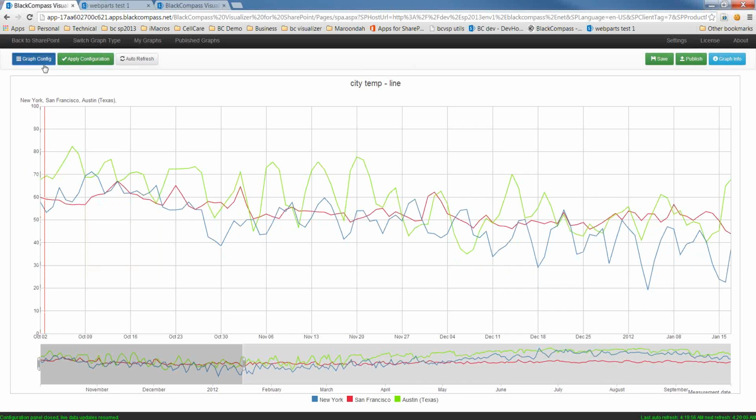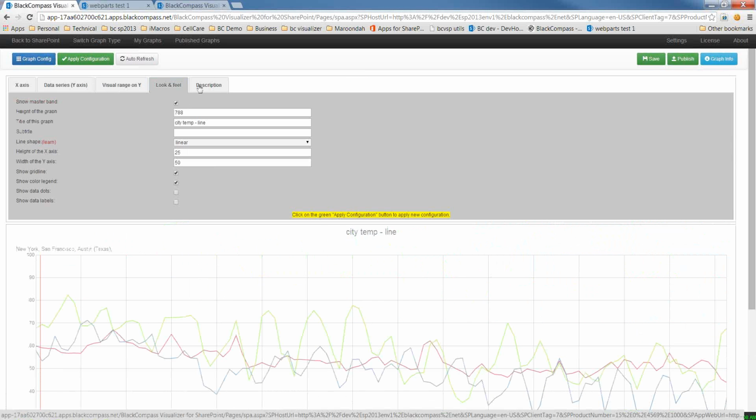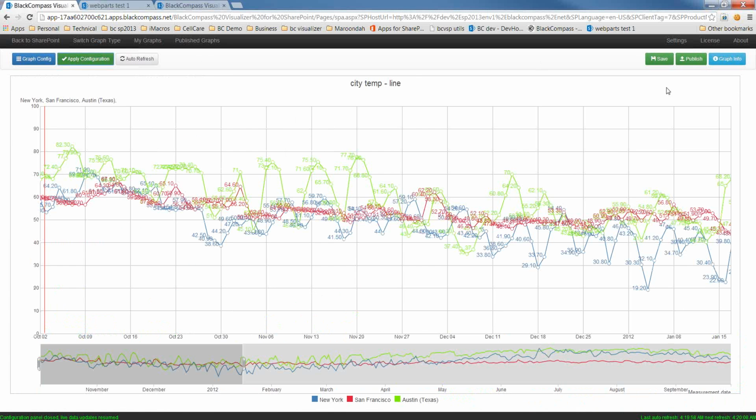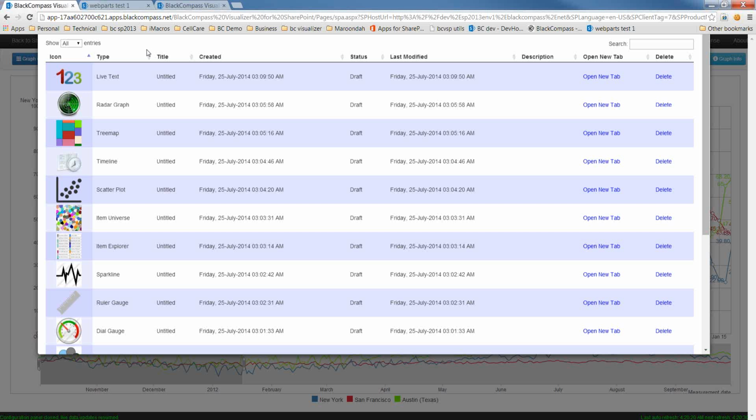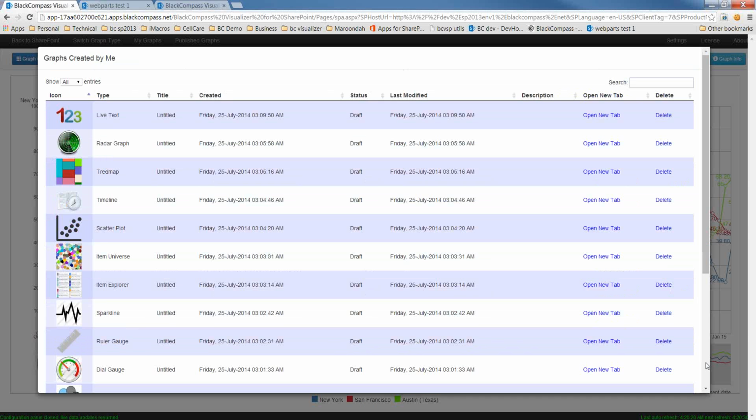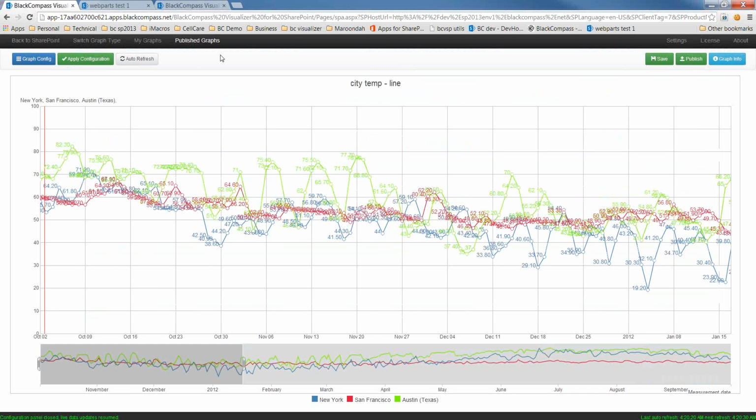So you can change the look and feel. You can give the graph a description. If you want to show the data dots and the data labels, you can do that as well. Also, once you make a graph, you can save or publish it. Once you save or publish it, it becomes available on My Graphs, which are created by me, or on the published graphs, which are available to be viewed by your teams.